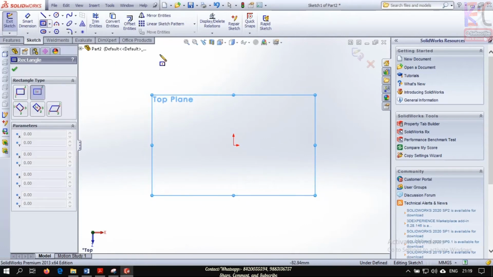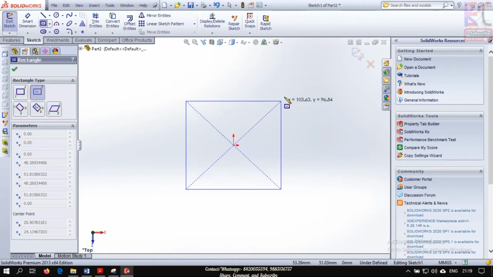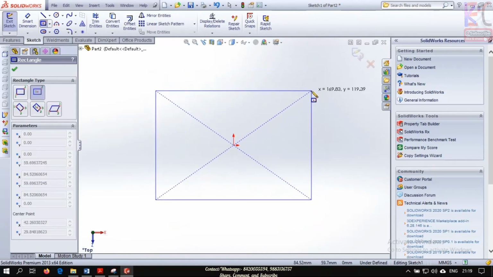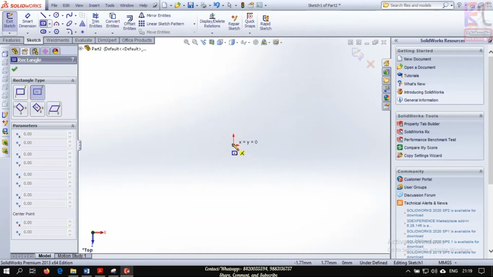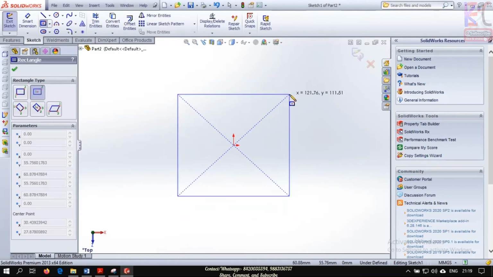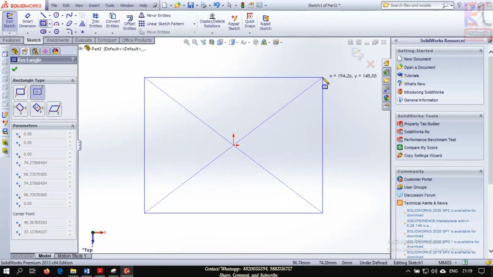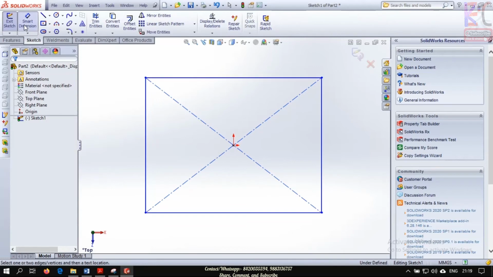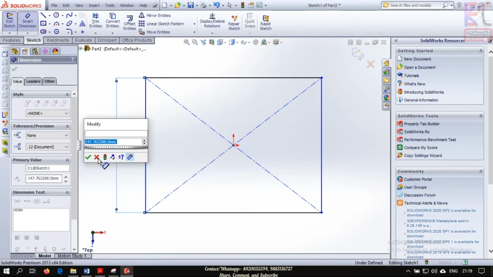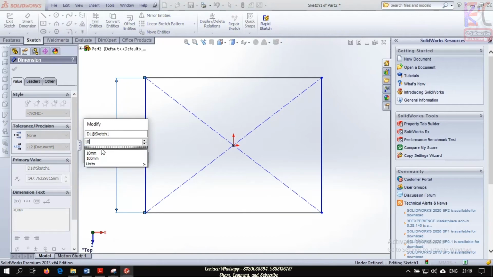Now since I have selected a central rectangle, I'll click on the center. Now you can see a rectangle, or a square you can make over here. Just click once and move your mouse. It will show your respective views. Now click over here. Fine. Go for smart dimensions. Fine. Click over here. Let me give 100. Okay.